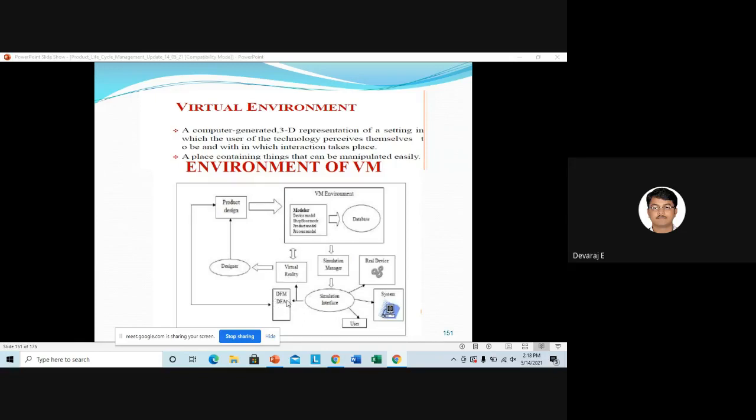They will check. Once the product is okay in the system, in the computer, then they will show the product to the users, that is customers. If the customer is satisfied, then it will go for real manufacturing. So this is the environment of VM. That is the environment of virtual manufacturing. So if you have any doubts in this, you can ask me. So this is how it will work in industry.